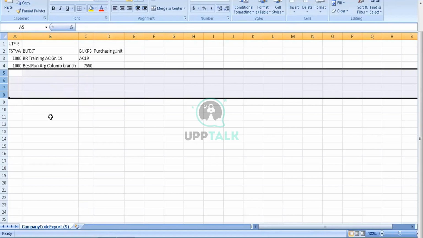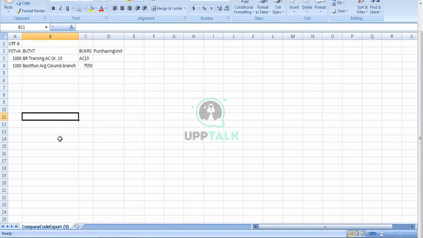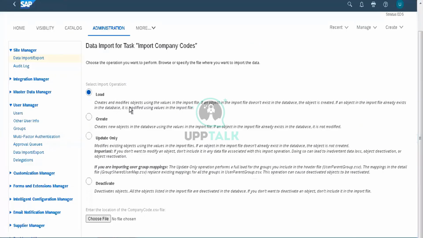Now you need to save this file and load it. Out of the 190 that were previously there, these 68, these 2 will get added with the load option. But we did not check. I think it will check. Yes, it will check. Here is how it works if there is a duplicate entry. If an object in the import file does not exist in the database, the object will be created. But if an object in the import file already exists in the database, it is modified.